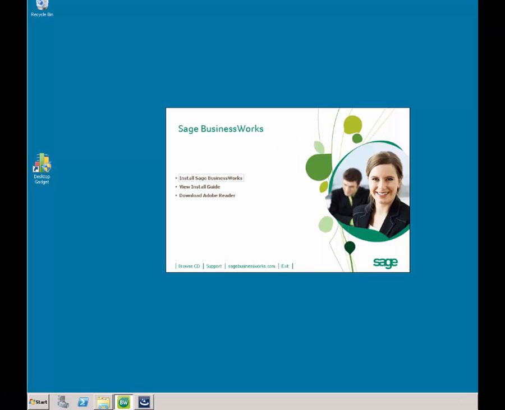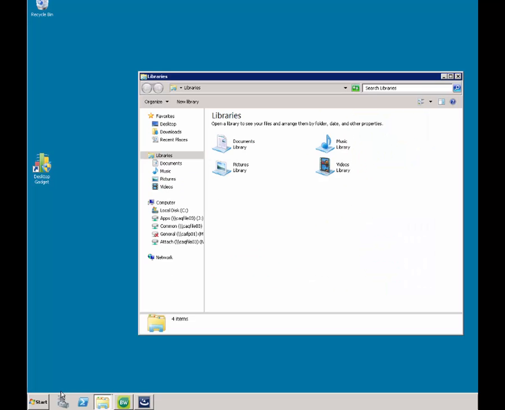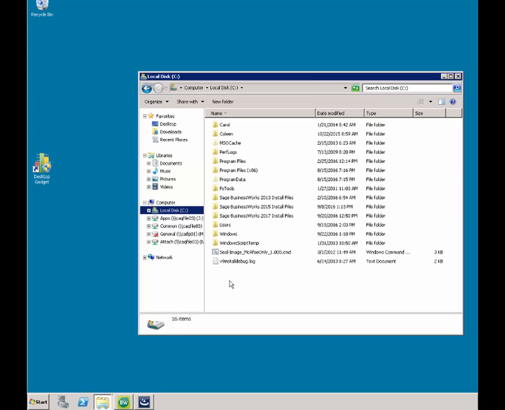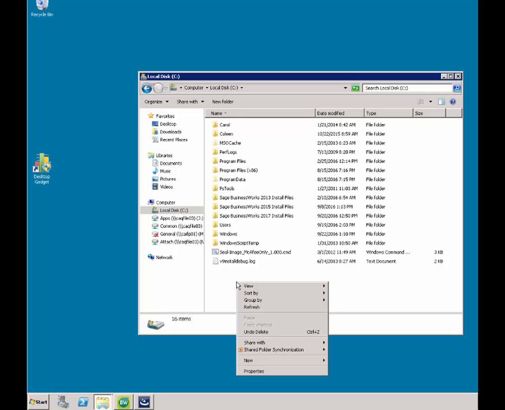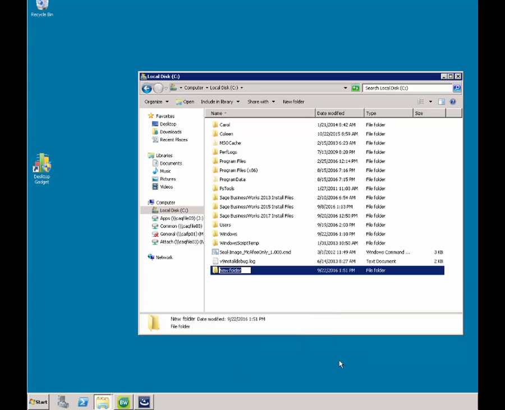Now that we've downloaded Sage BusinessWorks, let's go ahead and take a look at how to prepare for the new install on the new server. So the first thing that we're going to do is create a new Sage folder on the server. So we're going to right click on Start, go to Open Windows Explorer, choose the drive that you want the install to be placed in. Then in an open area, you're going to right click, select New, and select folder. We're going to call this folder Sage, and then we're going to hit enter.